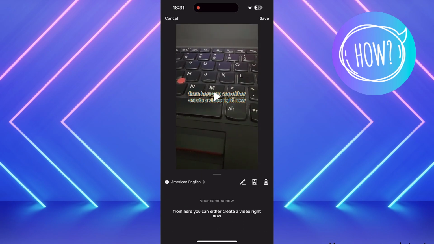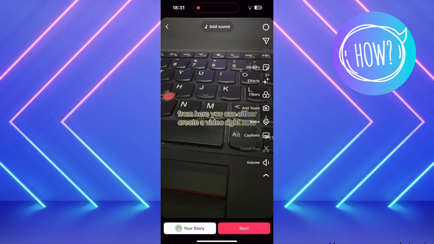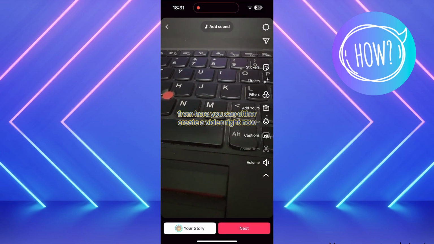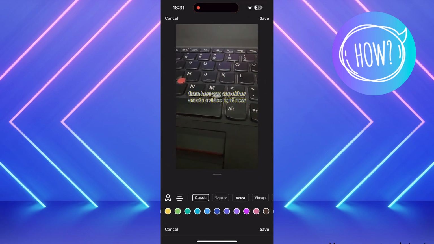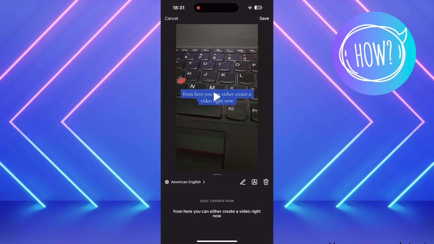You can also customize the captions by changing the style and color. Additionally, you have the option to adjust the font to suit your preference. Now, your video has auto-generated captions with your personal style and customization.